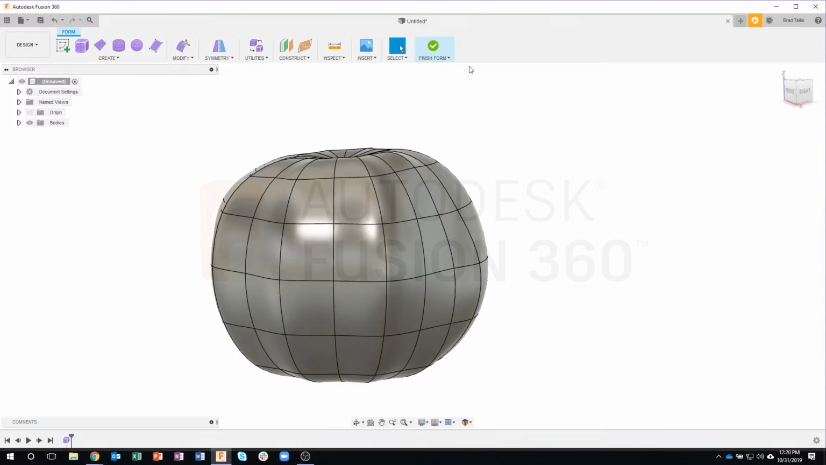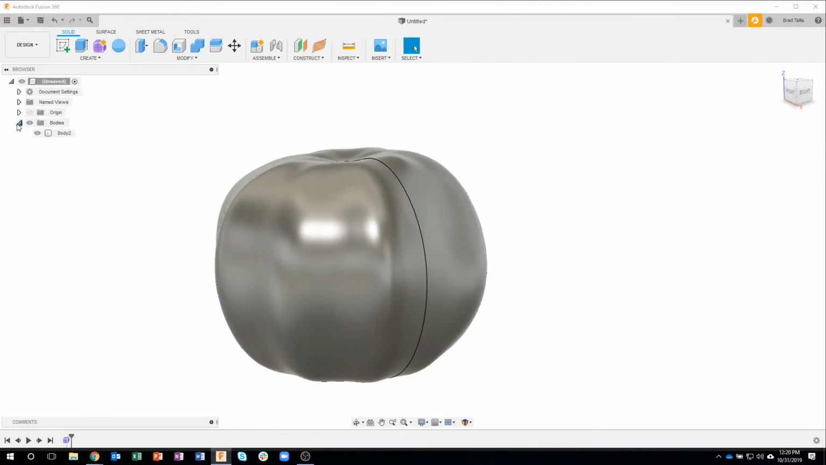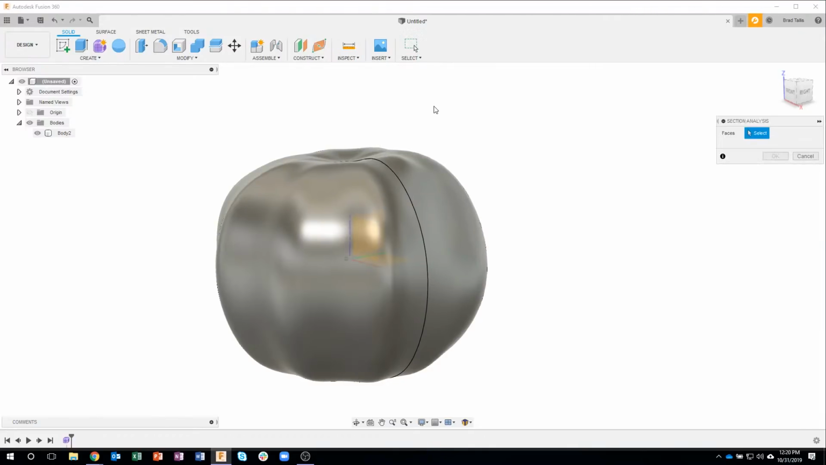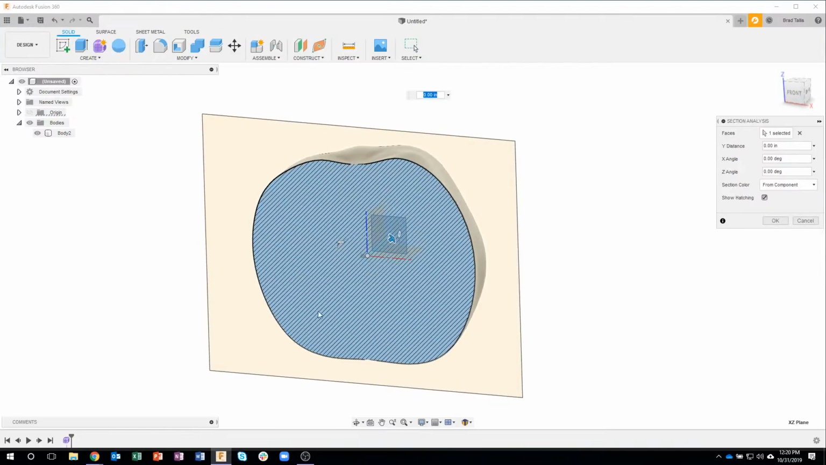So I'm going to go ahead and finish the form. And if I expand open my bodies, we can see that, sure enough, that is an actual body. So, for example, if I were to section this, so I'm going to say section analysis, and let's just section it through the front, we can see that this is a solid, watertight shape. Now I want to simulate it to be like an actual pumpkin.